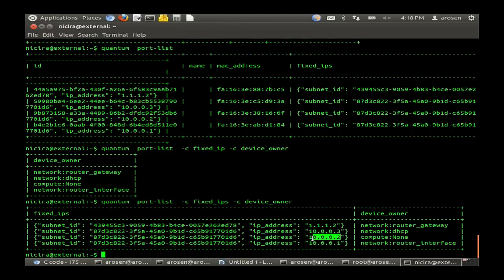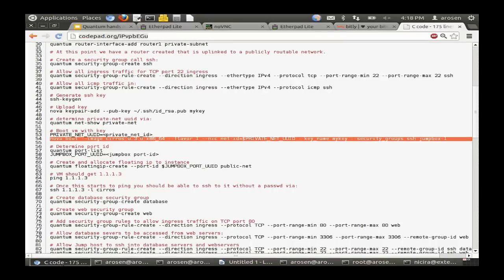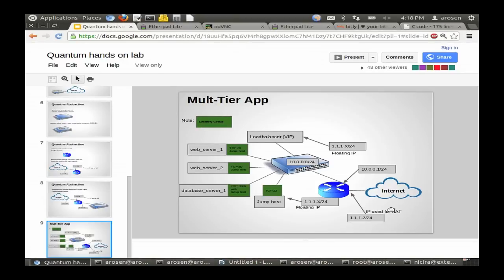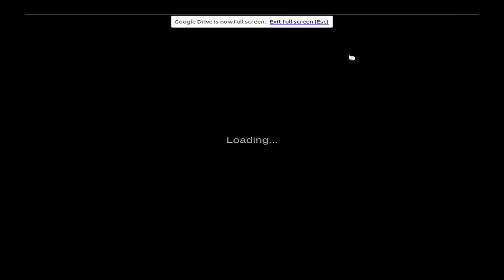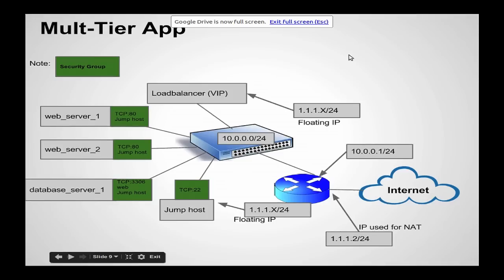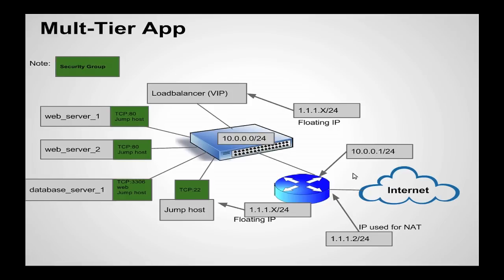And 10.1.1.2, that's the IP address on the router interface that we're going to be using to NAT with. So if we look back at this diagram here, this should make that more clear. Whenever you create a subnet, unless you specifically tell it that you don't want DHCP, there'll be a DHCP agent that is spawned off that serves DHCP for that network.